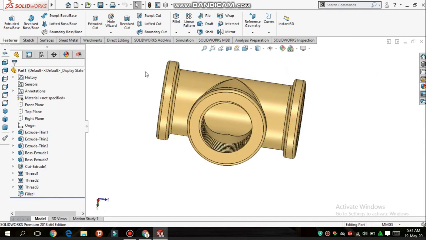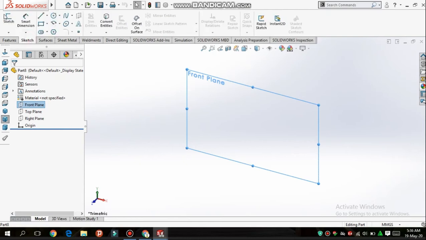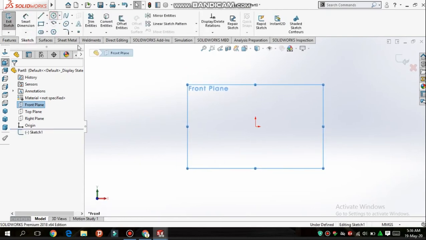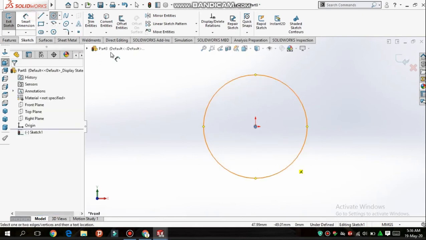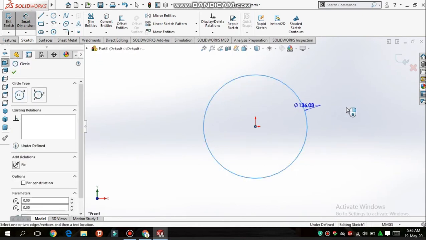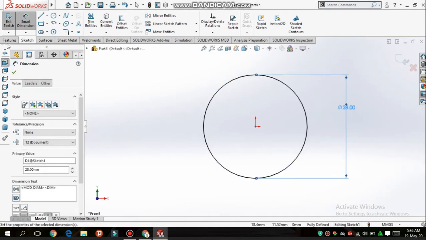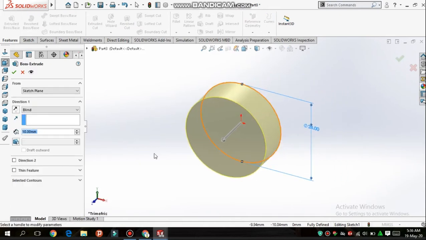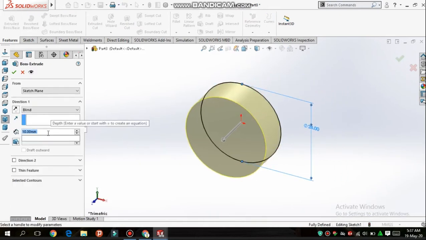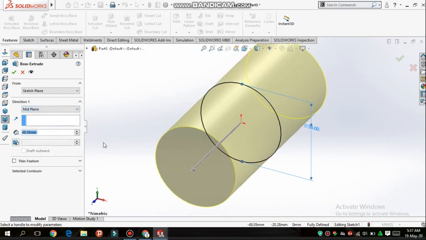So now let's start. First of all select the front plane, sketch. Now select the circle command and draw a circle here. Now go to the smart dimension and adjust the dimension up to 28 mm. Now go to the feature, extruded boss base. Now I'll extrude it up to 60 mm and make the condition mid plane.